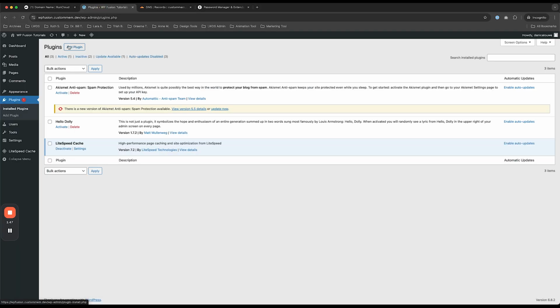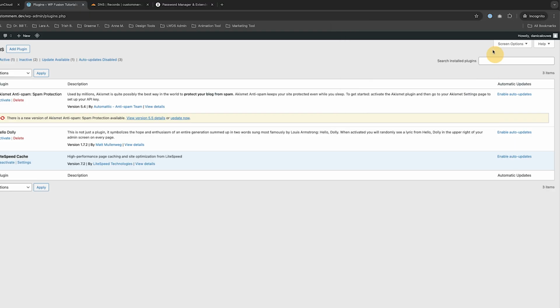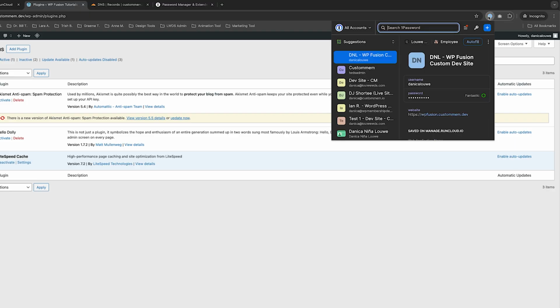But for this new WordPress site, highly suggest you make sure you have saved your login credentials already, which on my end, I have already done. And as you can see, if I open my OnePassword Chrome extension, it's showing in here.